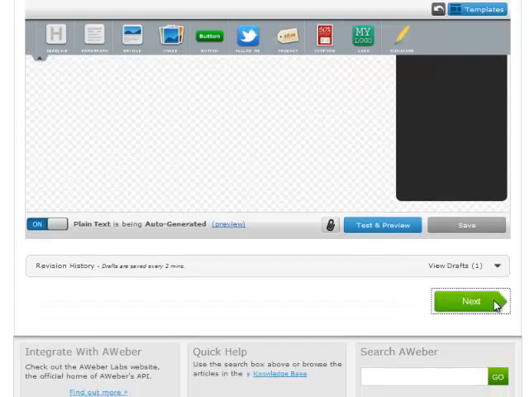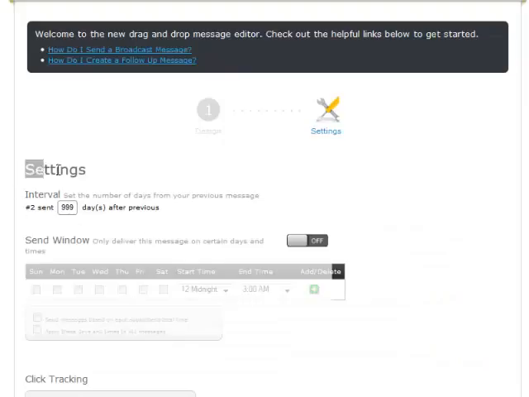On the next screen, this is pretty important right here, the settings. So this is your interval. This is message number 2, and right now it's set, I don't know why it automatically comes up at 999 days, but it does. You want to make sure and change this. So what this is saying is this message number 2 will go out 999 days after the welcome message. Of course, we don't want that. I usually do 1 day. So they'll get the welcome message the first day, the next day they'll get message number 2.